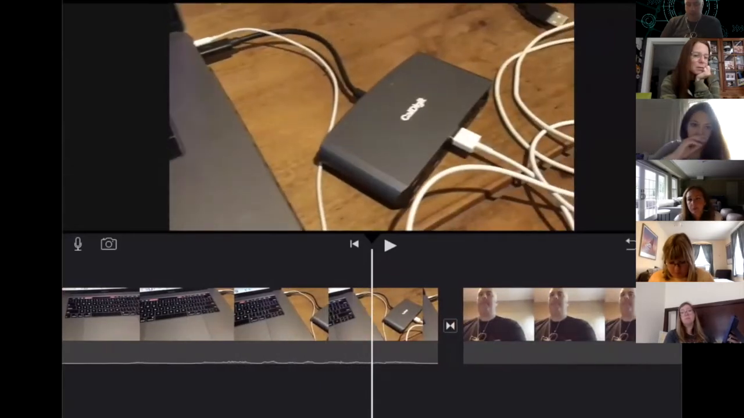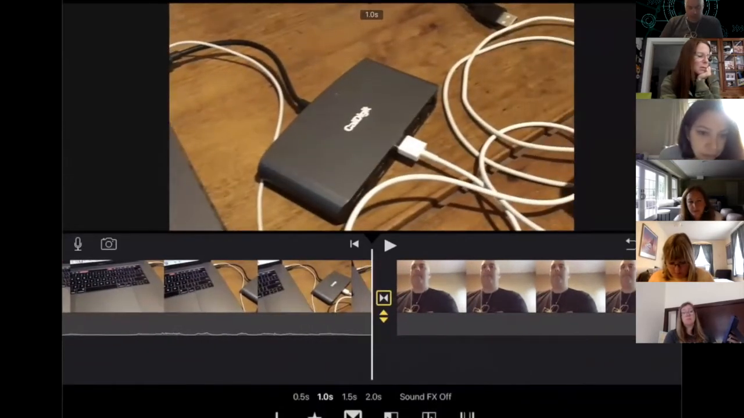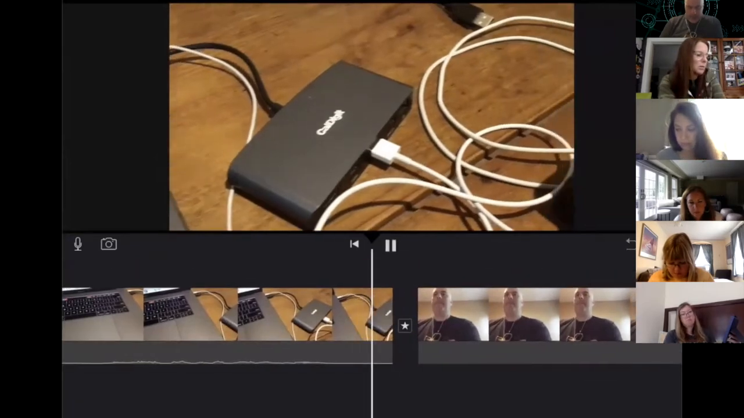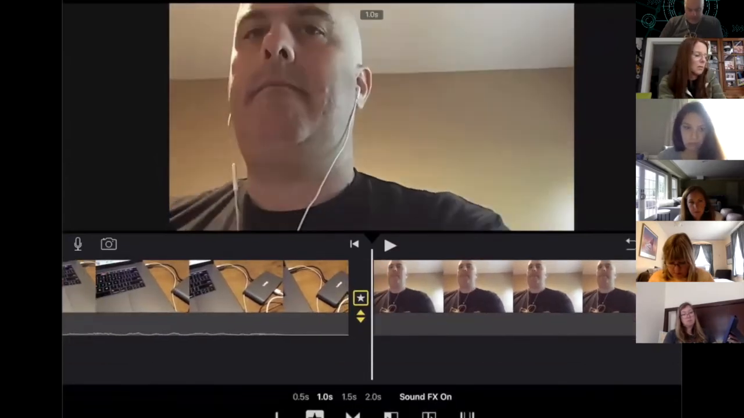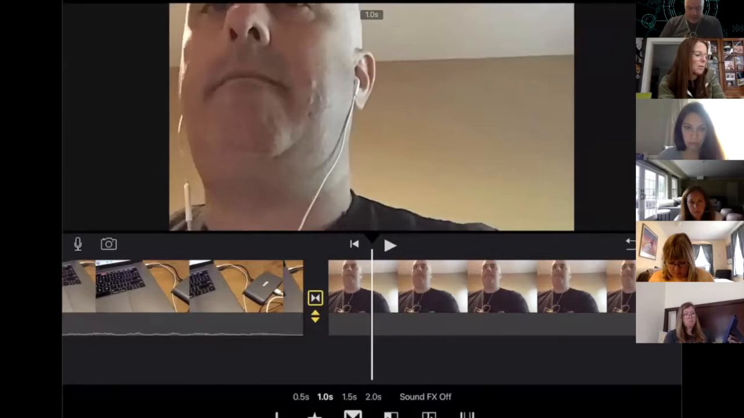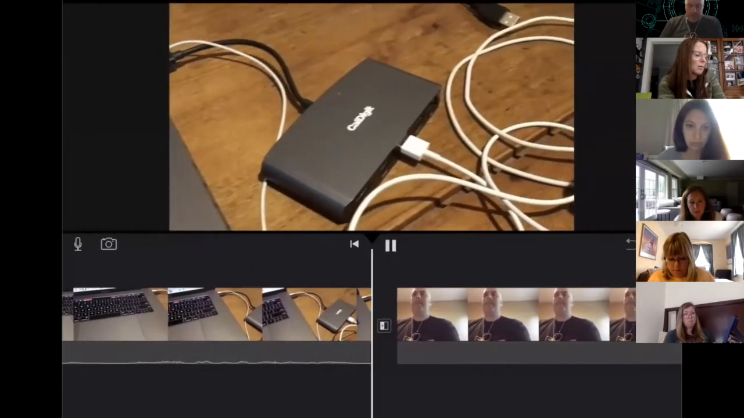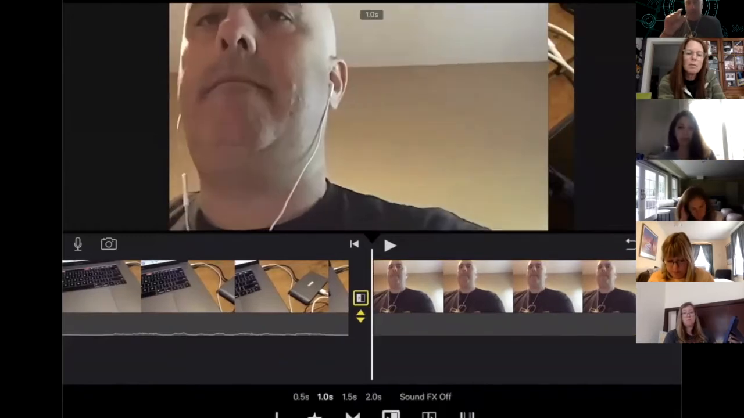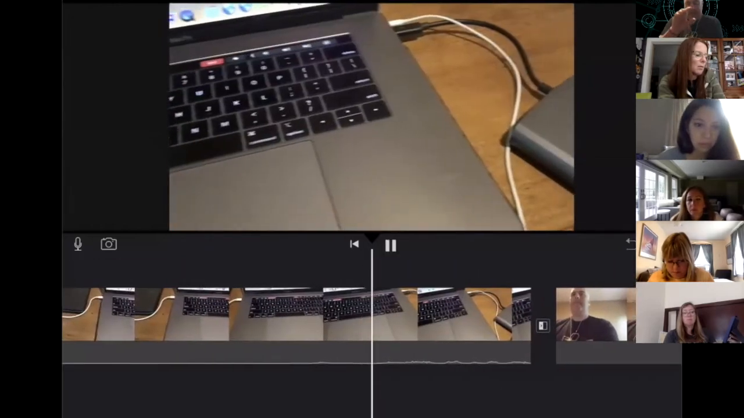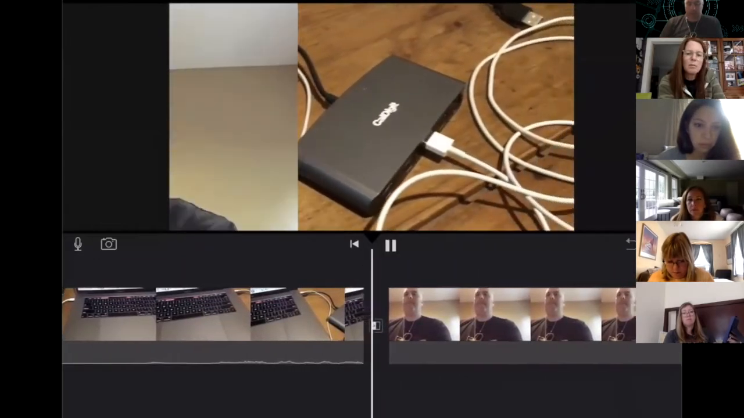You can do transitions, those little triangles in between the two clips. If you tap on it, you can decide to do a dip like that, or a dissolve, or a slide like this. There are some features along the bottom where you can change it. You could also make it longer, meaning it takes longer for the slide to happen. So it gives you some of those editing abilities.